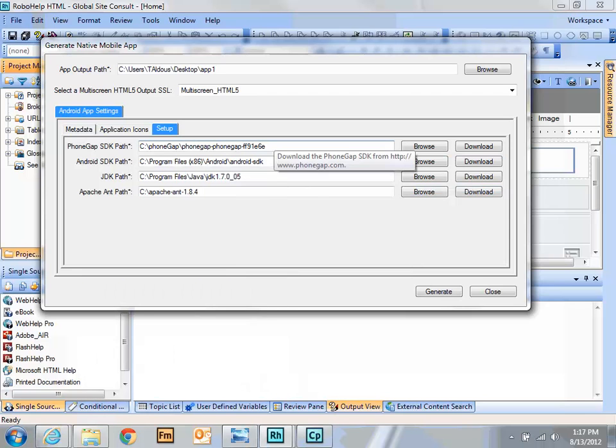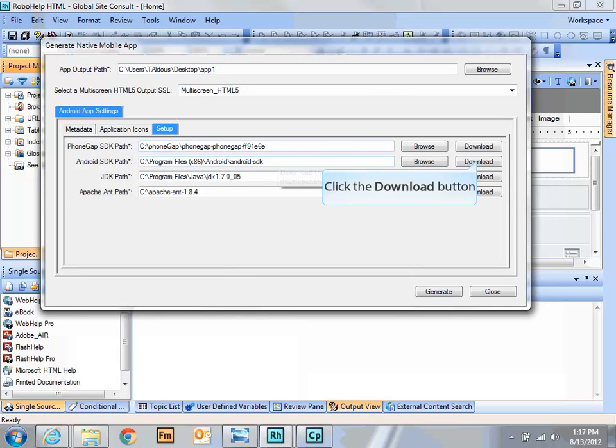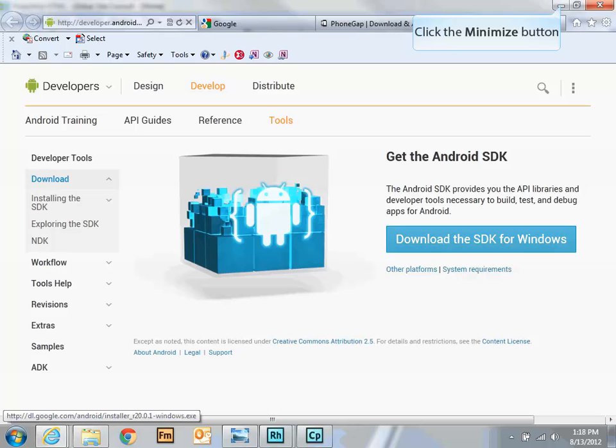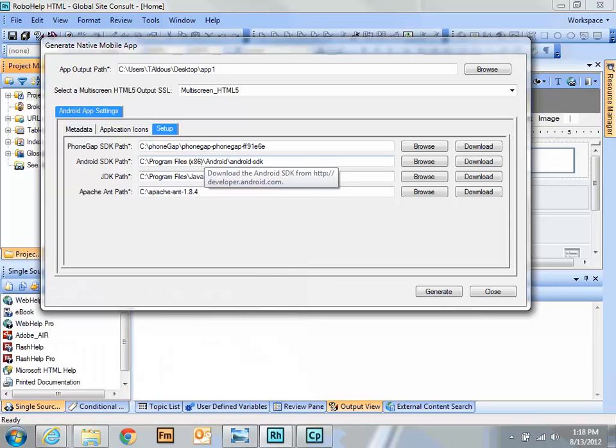Same thing with the Android Software Developers Kit. We can click on download, and I can download that, expand it, and in this case I put it right on the default, which is program files. Now I'm using Windows 7, so it's a 32-bit application, so it's going to download to program files x86. So that's where I've dropped mine. You can put it anywhere you want to. RoboHelp just needs to know where you put it.